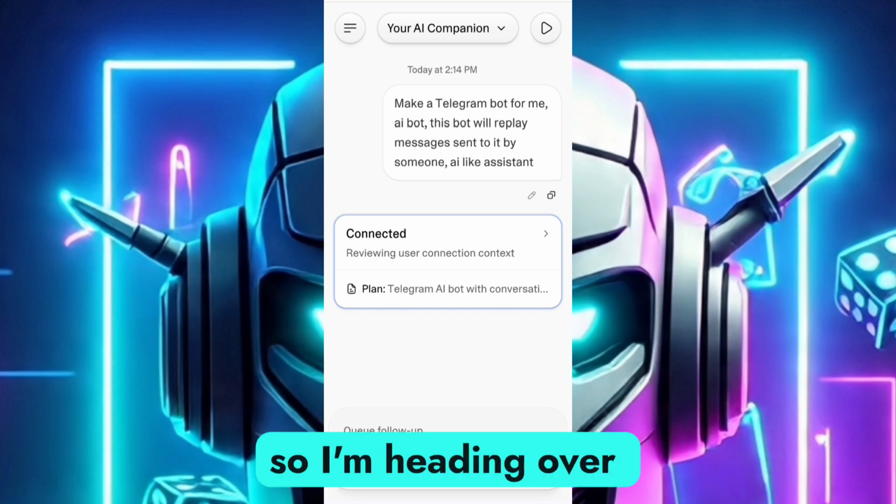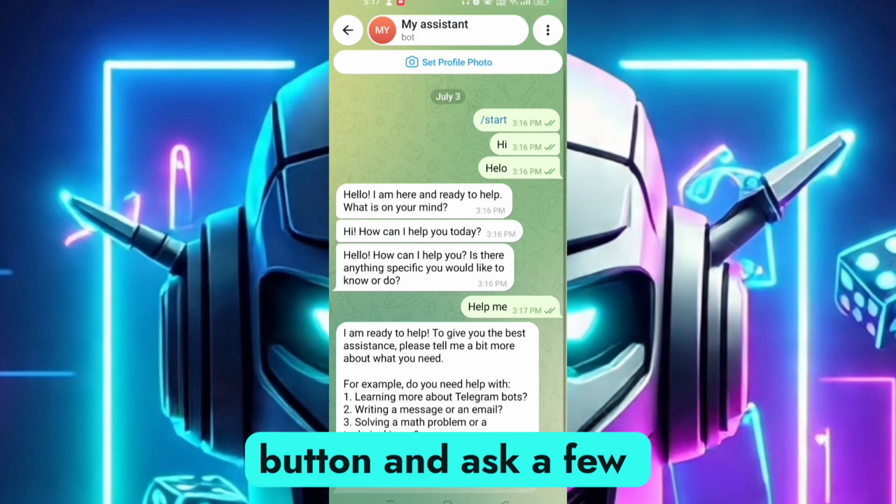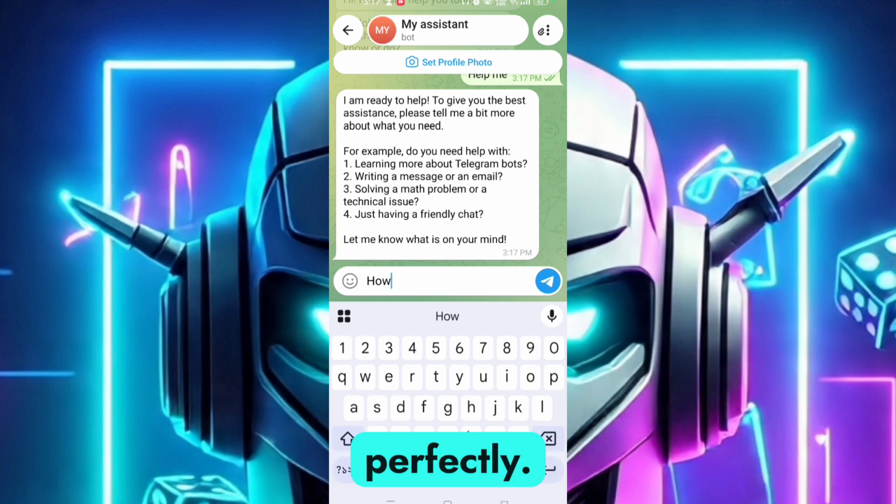My bot is now ready, so I'm heading over to Telegram to check it out. First, I'll click the Start button and ask a few questions. As you can see, the bot is working perfectly.